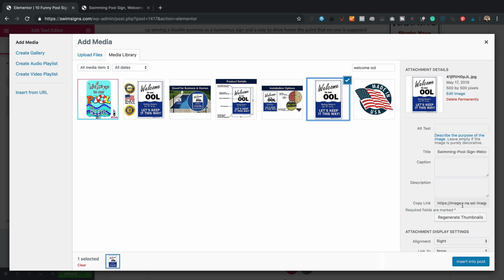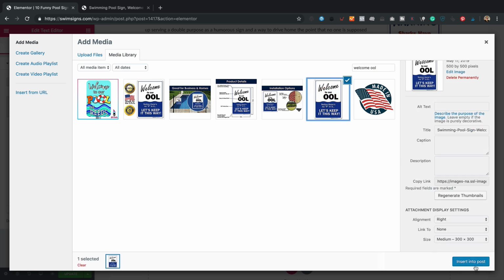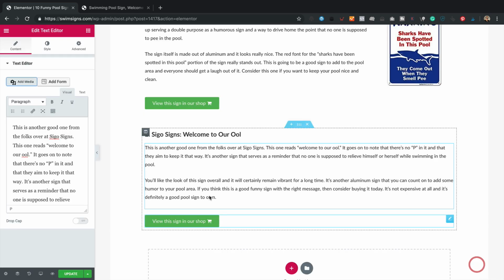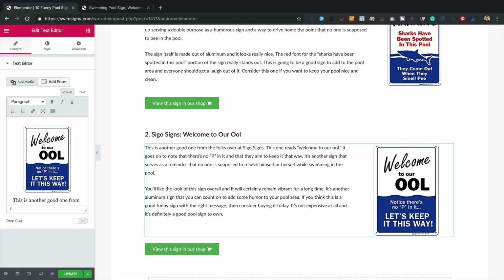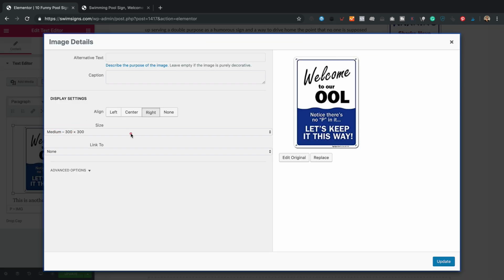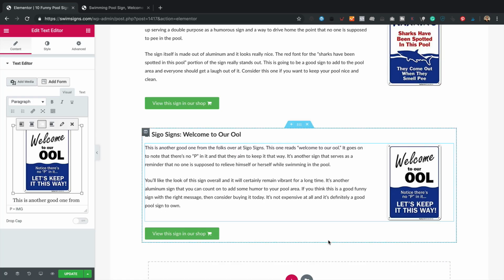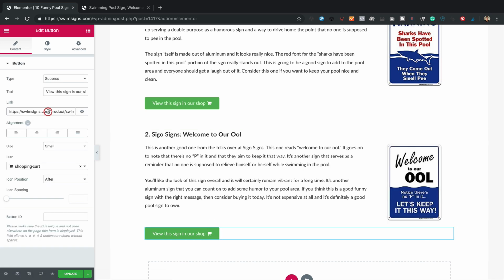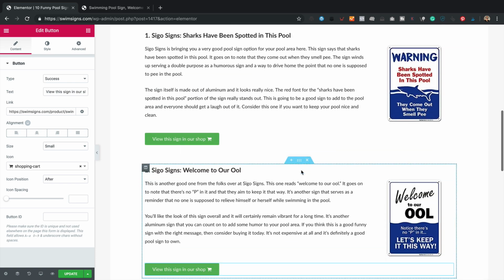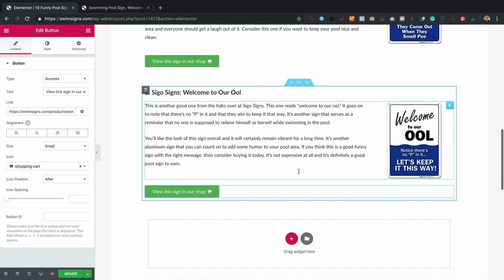There it is. Right alignment again. Weirdly, you can't actually choose the custom size when you're inserting it, so I'll have to edit that in a moment. By clicking on the image over here, clicking on the pencil, going to custom, switching that to 250. We just need to update this link. There we go. So that's looking pretty good.